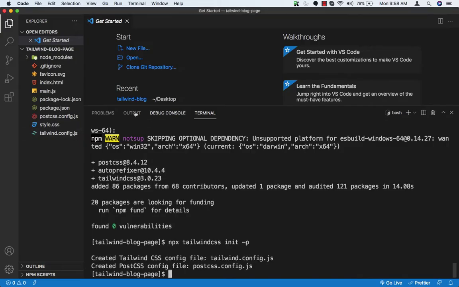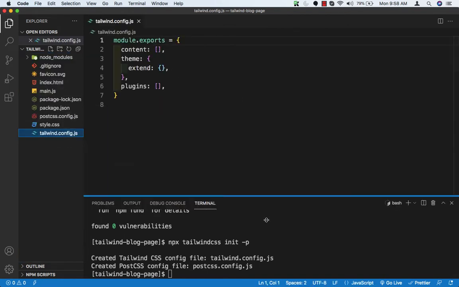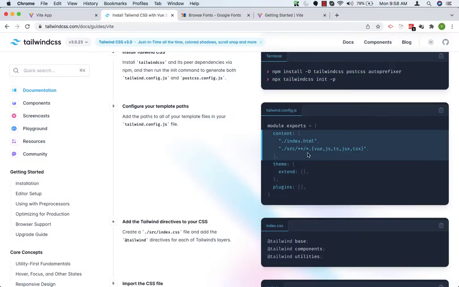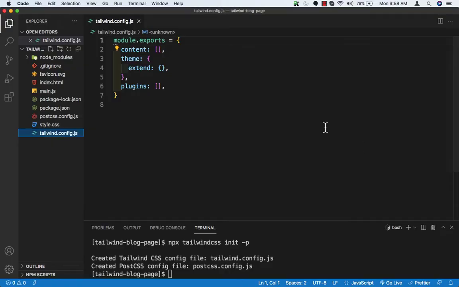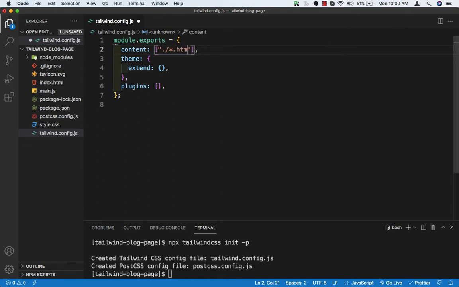Now we need to go to tailwind.config.js. Let me make this small. Then we just need to copy this and paste it inside the content. Here we just need to remove everything which is inside the double quotes, and we are going to use dot slash, then a star, then dot html.